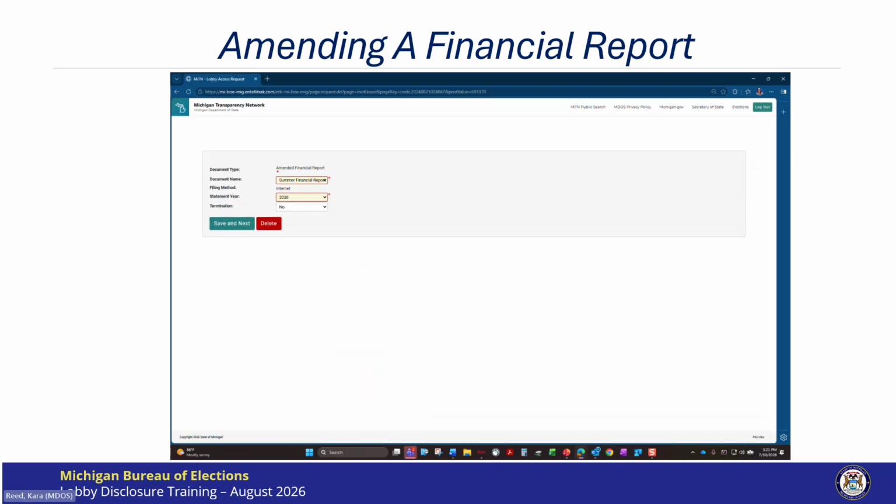I need to make sure the demographics of my report are the same. I do want to note that if you choose an incorrect statement year or document name, you do not need to amend your filing. You'll contact BOE and we will move the incorrect filing to correspondence in. Then you're able to create the correct filing in MiTN and submit. My demographics are correct, so I will click Save and Next.